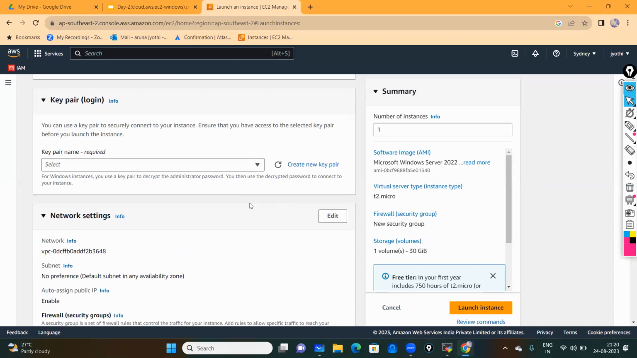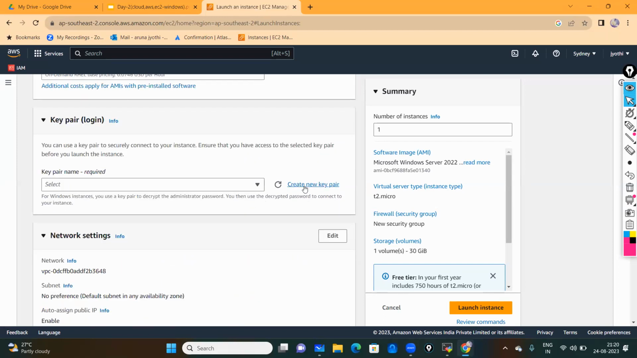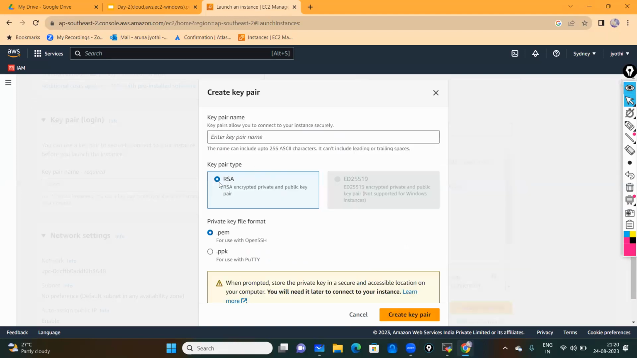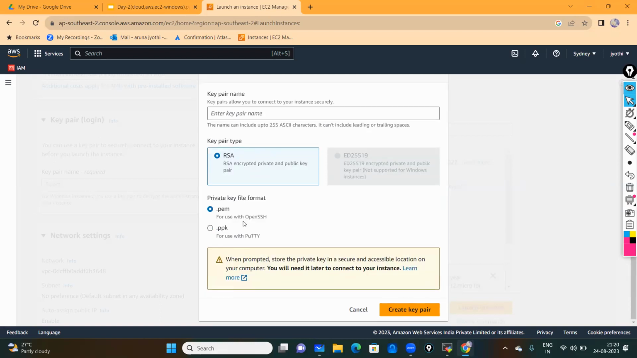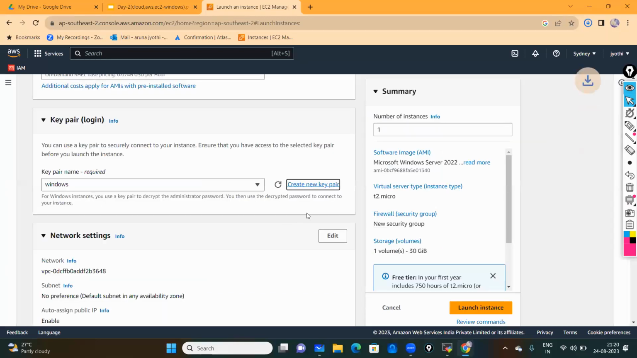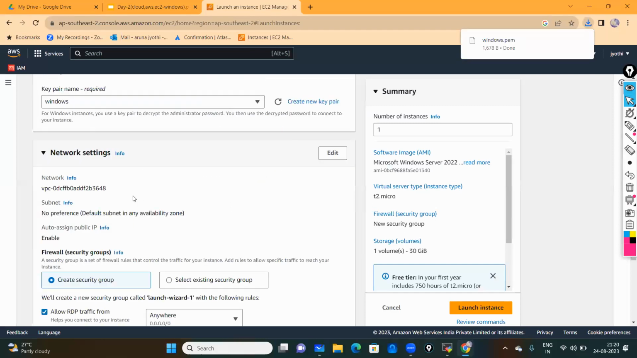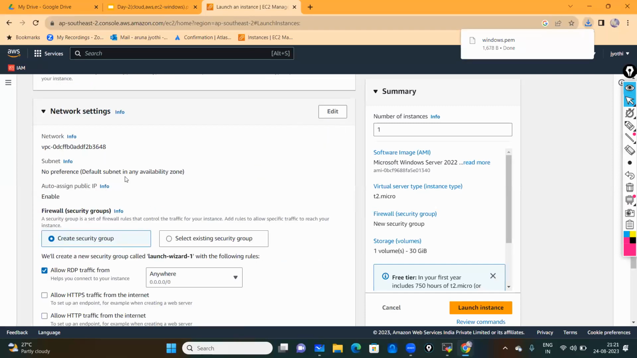Next one is key pair here. I will tell you about this key pair in a while. By that time, I'm creating a new key pair here. I'm selecting RSA and I'm selecting PEM. I'll give the key pair name as Windows key pair. You can give any name, there is no problem at all. Create key pair. I'll tell you about this key pair in a while. Next is networking.